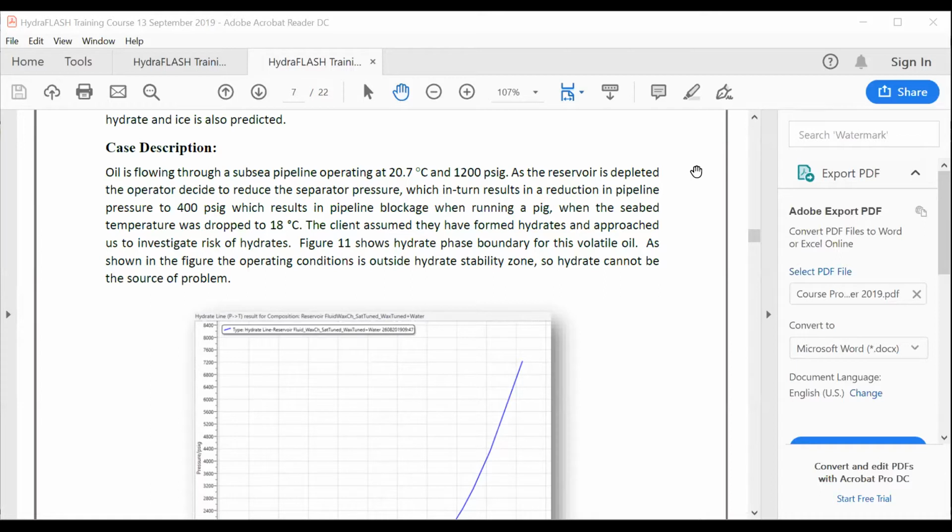The result was that the pipeline was blocked and loss of production for 5 months. And they had to replace part of the pipeline. Very expensive blockage. Okay.